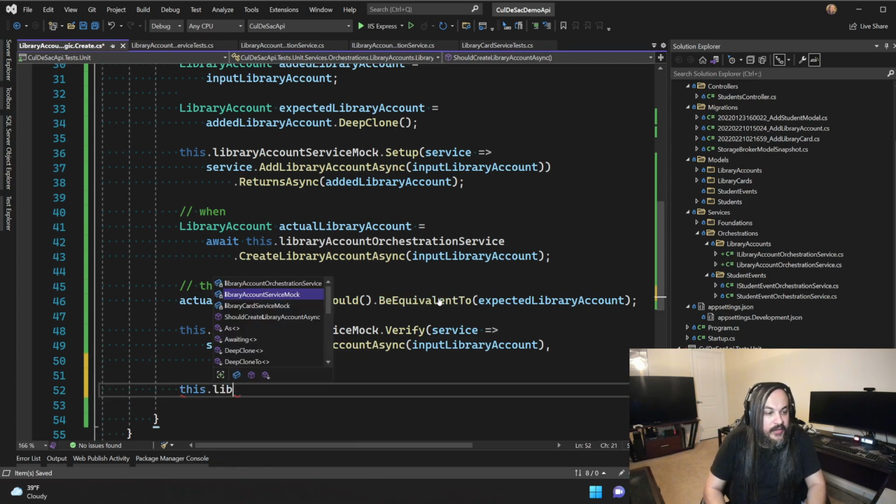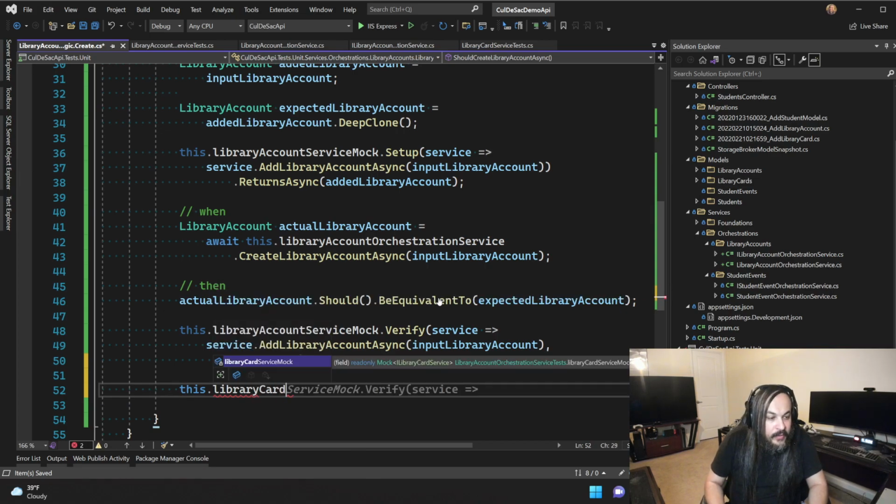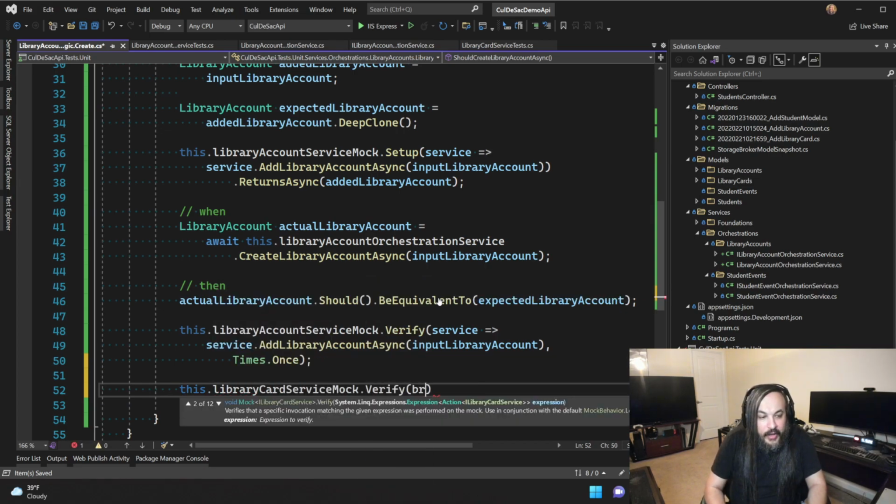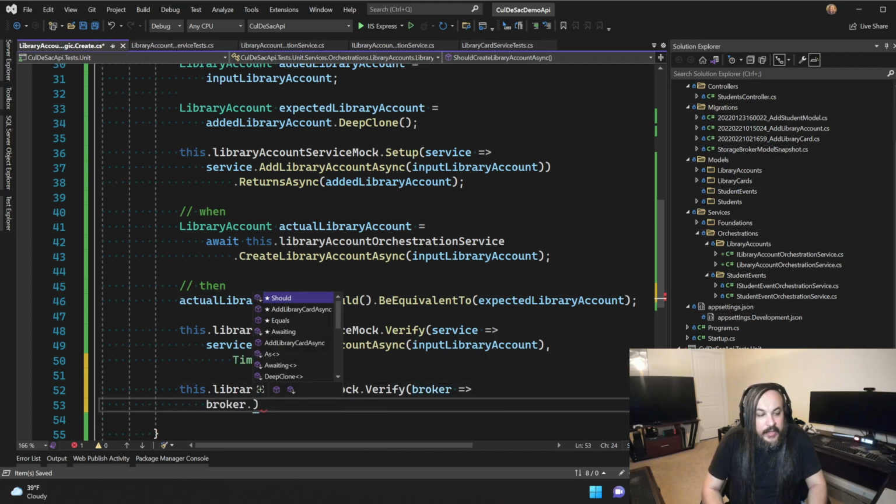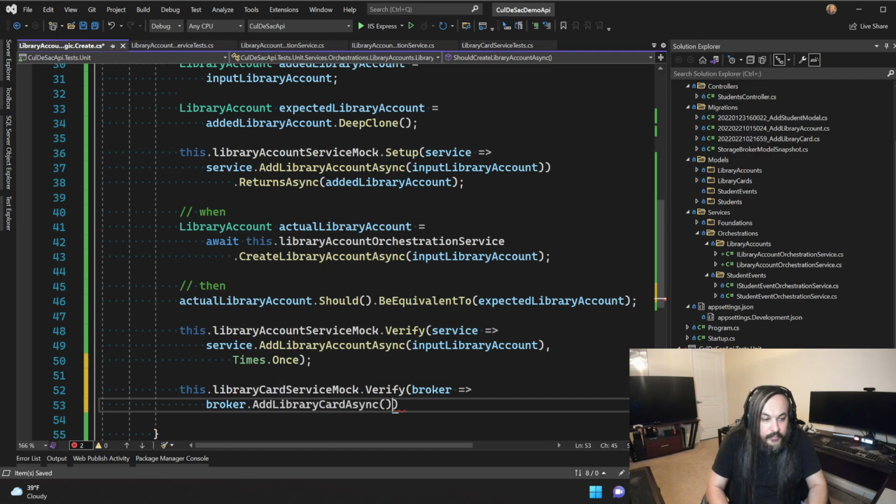So that means I want to go here and say LibraryCard service mock.verify, watch this, that this LibraryCard was called at least once with any object that has the right details in it. What are these right details? These details tell me that I actually captured what was passed into that system at a point in time.